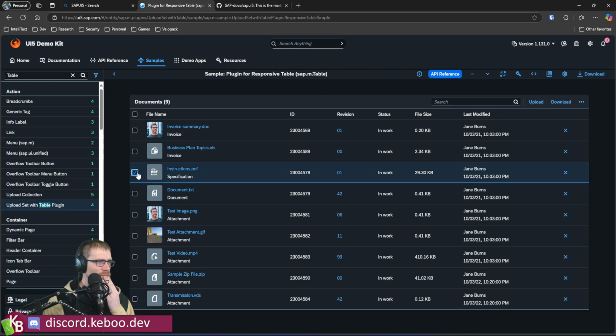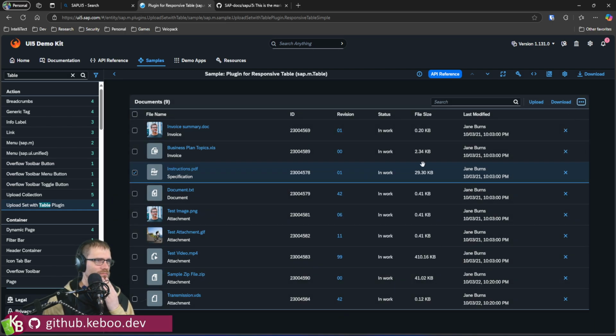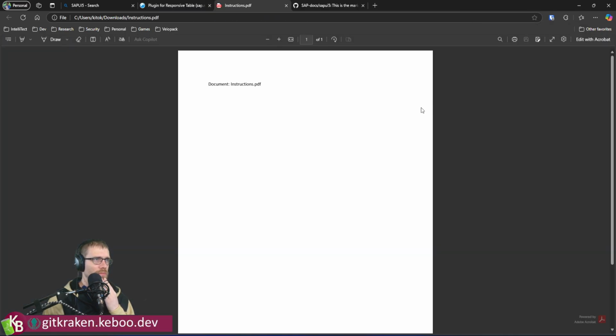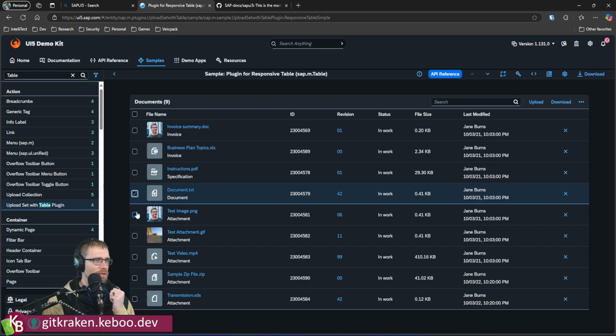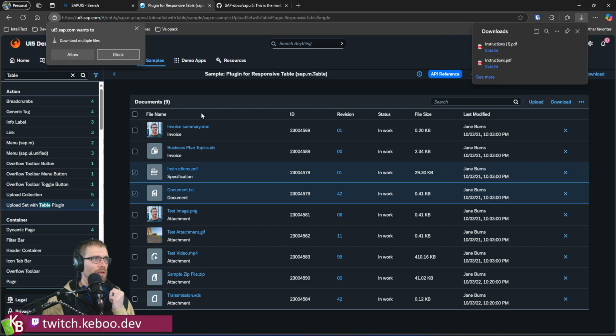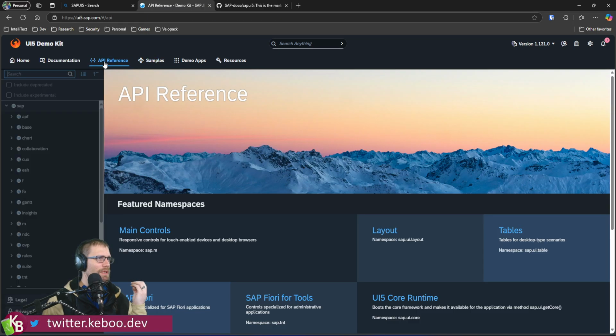Hmm. I mean, it doesn't look bad. Download, does it? Oh, it legitimately opens up instructions.pdf. Okay, great. I mean, it advertises to be what it is. Does it handle multi-select? If I do that, what does it do? Oh, yeah. It actually tries to trigger multiple. Okay. Yeah, I mean, this doesn't look that bad to me.